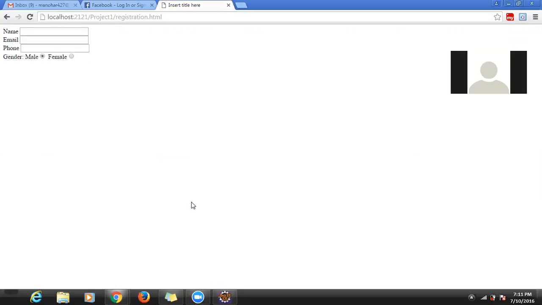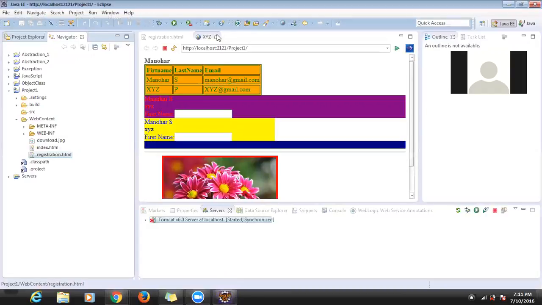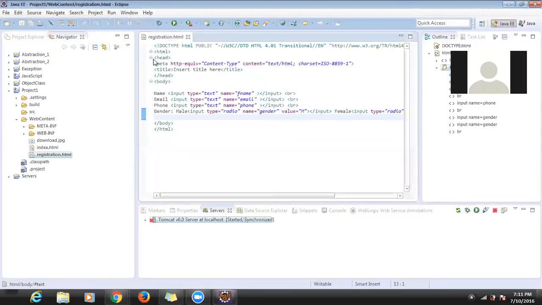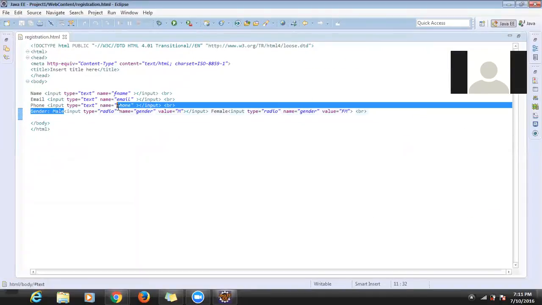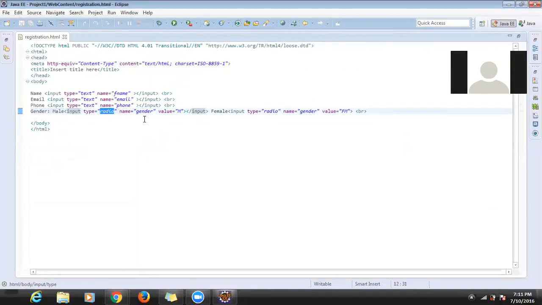After that, we used to see the checkbox. So this one you understood, right? This radio: input type equal to radio, name equal to gender, and value equal to M. M means they selected male. Based on which radio button they selected, the corresponding value will be assigned, value M or value FM. Okay. Now go back to skills.